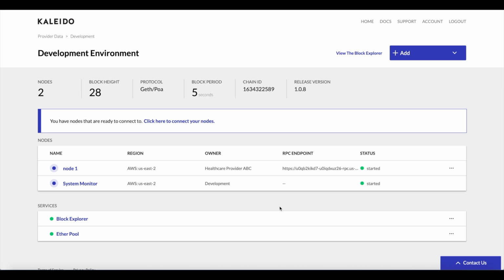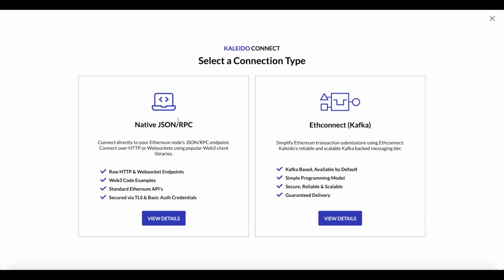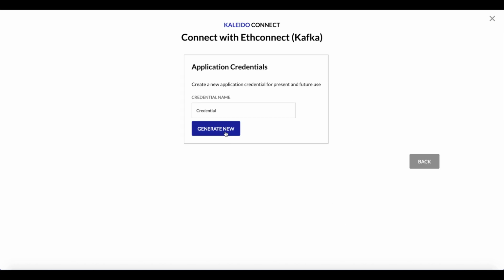When the node has come online, we have the ability to easily connect to the node. And there's 2 routes to connect or ultimately get to the Kaleido blockchain. The first is through the native JSON RPC interface using HTTPS or WebSockets. The second approach is through a service that we've built called ETHConnect. This is a Kafka-backed messaging tier that abstracts the core JSON RPC API. So let's take a look at how ETHConnect works.